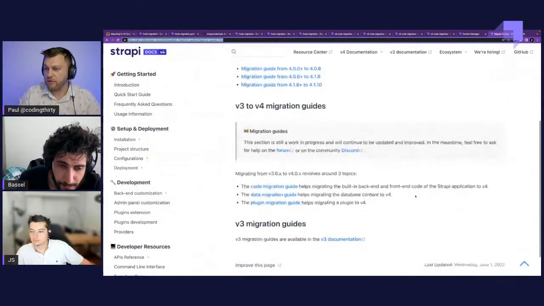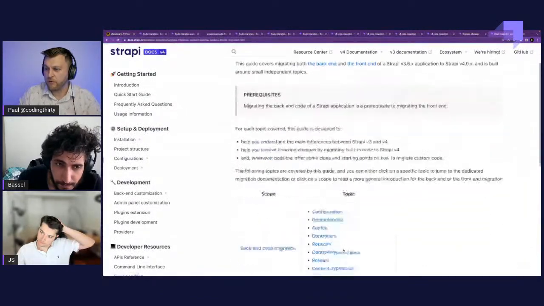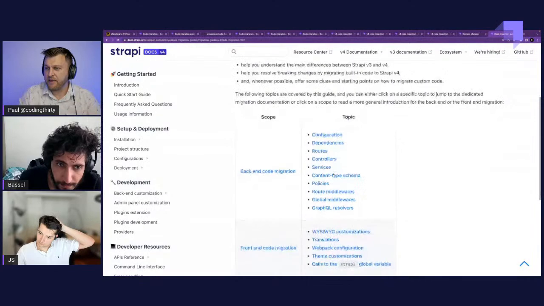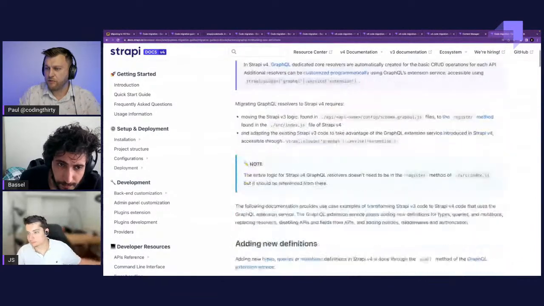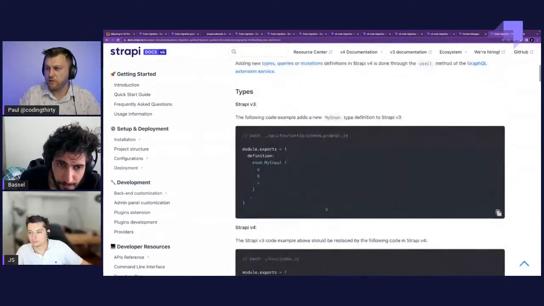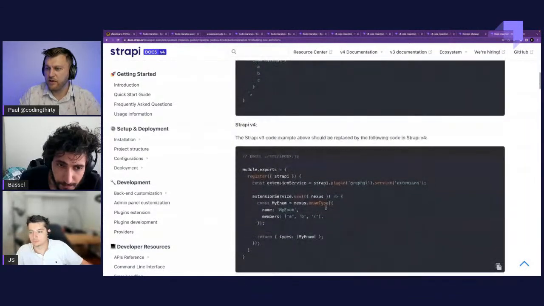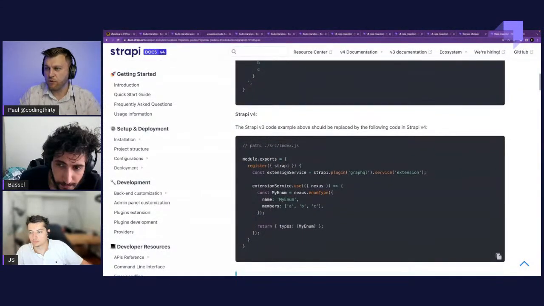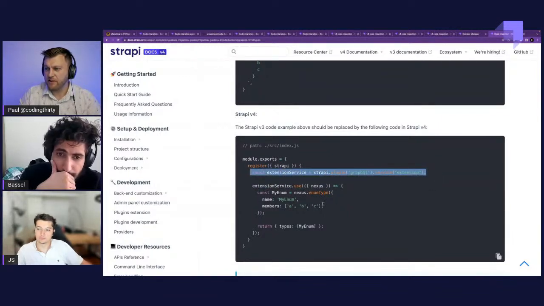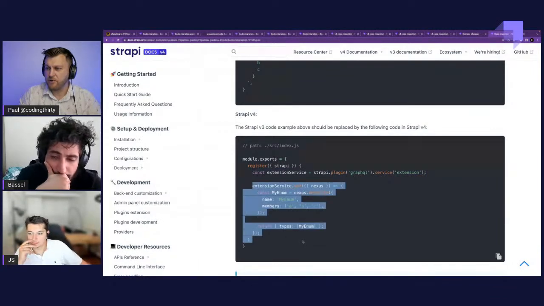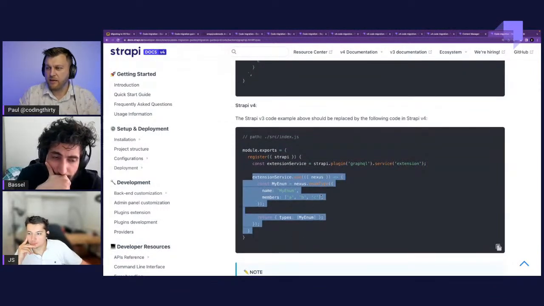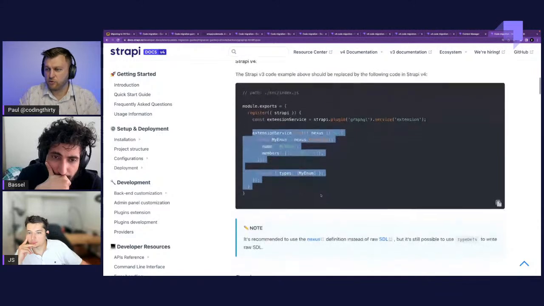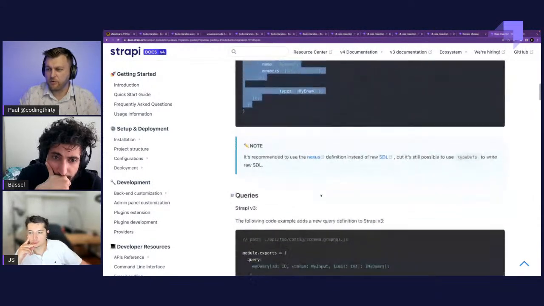But if you look at the migration guide, we go to our code migrations, like we said, and here we are. We have GraphQL resolvers, and it's going to explain how it was done in v3, and now how it works in v4. In v4, we're going to be using the extension service to use the GraphQL extension to allow us to write custom code. Here they use Nexus, but we also support SDL. That's what I'm going to do in this case.